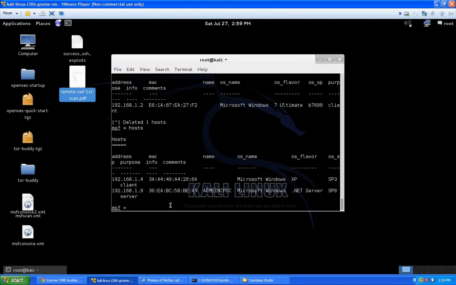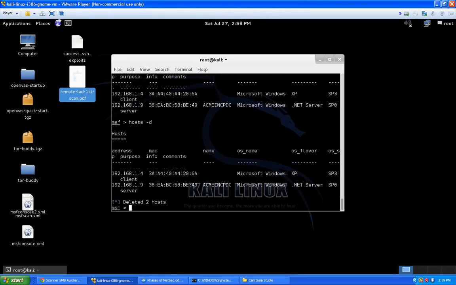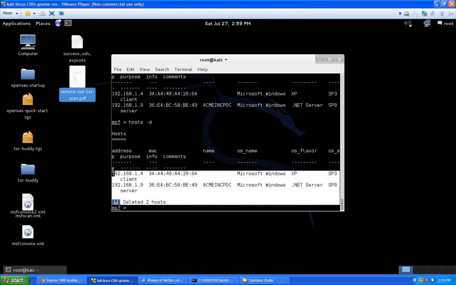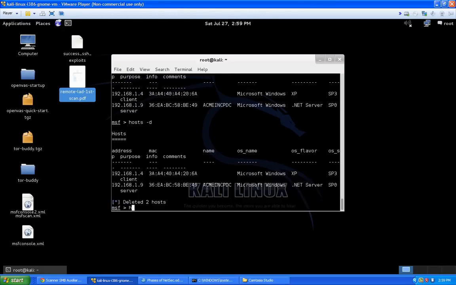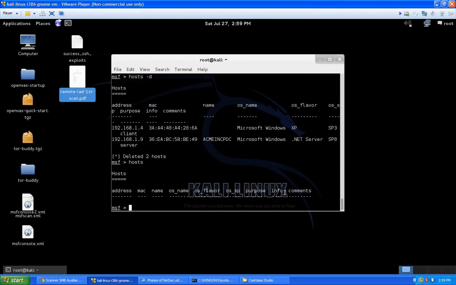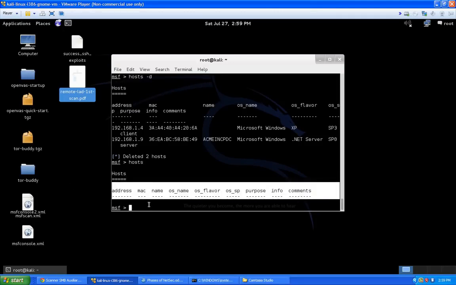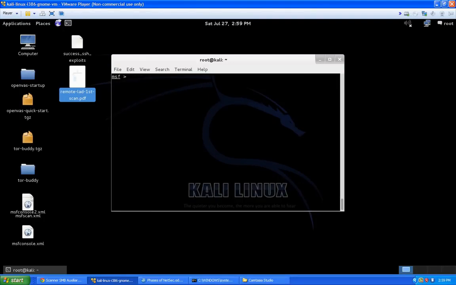we would see we only have 2 in here. Now I want to delete the whole database because I want to start fresh, right? So it's hosts -d for delete all. And it deletes 2 hosts, the 2 hosts that were left over. Again, if we type in hosts, we can make sure that our database is actually clear. Okay, so let me clear the screen out here.